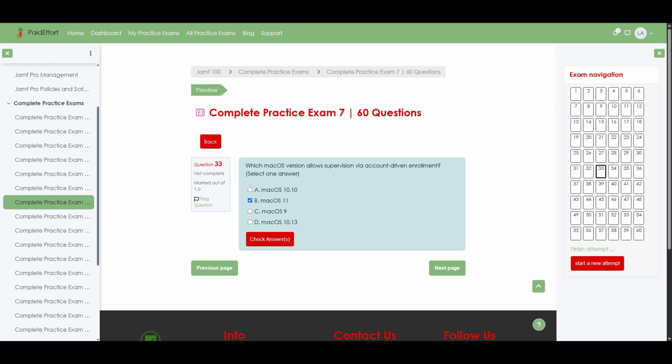Supervision via account-driven enrollment is only supported starting with macOS 11. This means that when an Apple device is enrolled using account credentials, supervision, Apple's method for granting higher-level management control, is automatically applied, but only if the device is running macOS 11 or later.